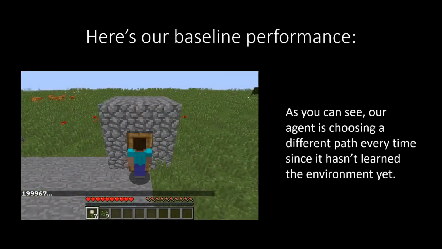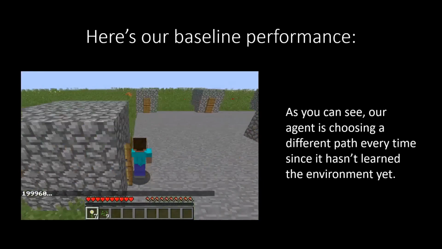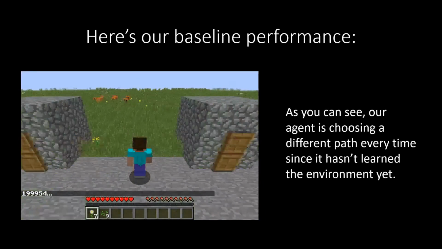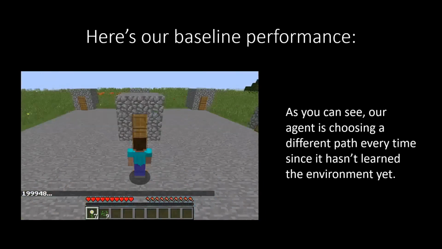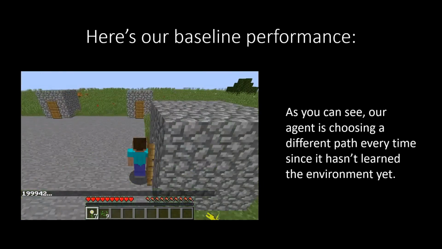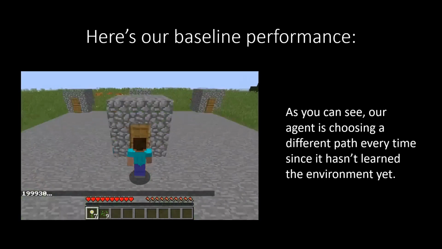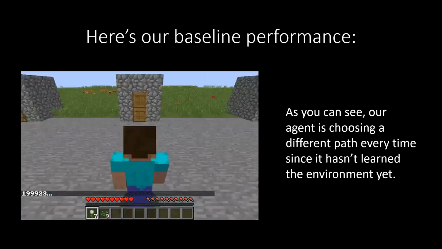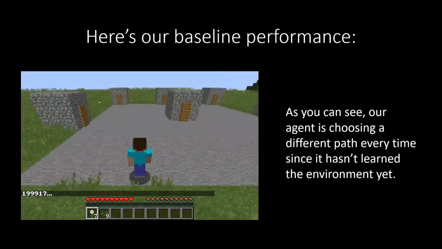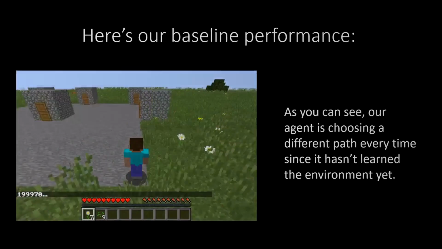Here's our baseline performance. As you can see, our agent is choosing a different path every time since it hasn't learned the environment yet. This video shows our agent before training. It randomly chooses which house to visit as it tries to explore and learn. Our goal is for our agent to eventually converge to the optimal path as it completes more runs.